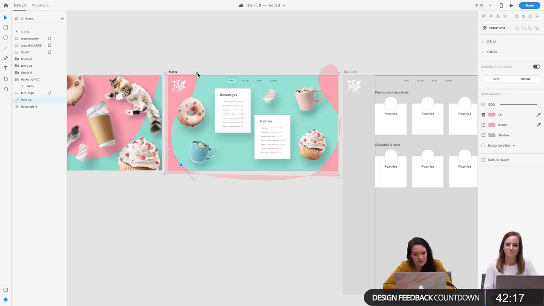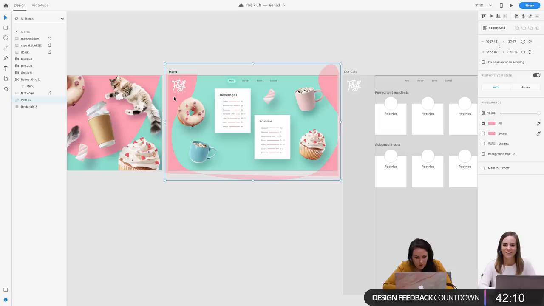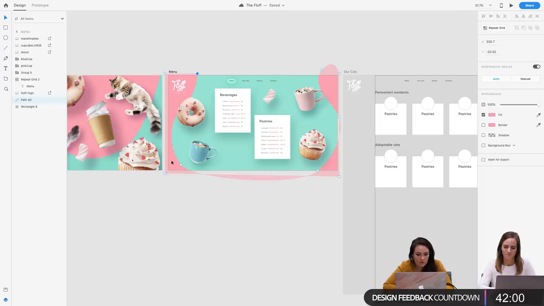Anna's asking, Meg, are the photos of the food pixel or vector? It's hard to tell. It's pixel. Usually you can't really get that level of detail, or smoothness and realism, with vector. Except maybe sometimes on my YouTube channel. No, I'm kidding.